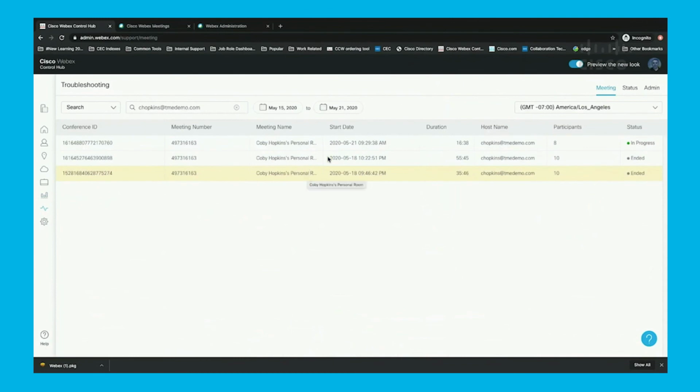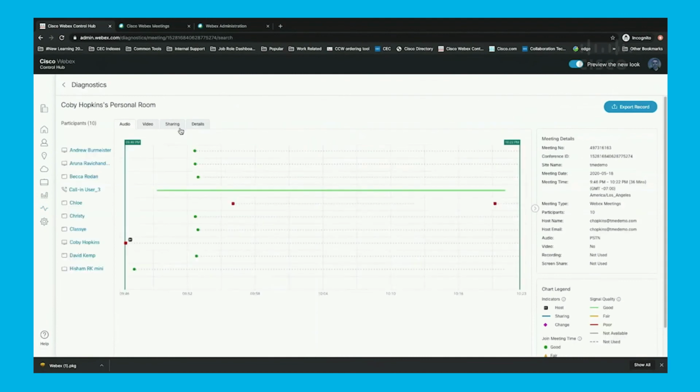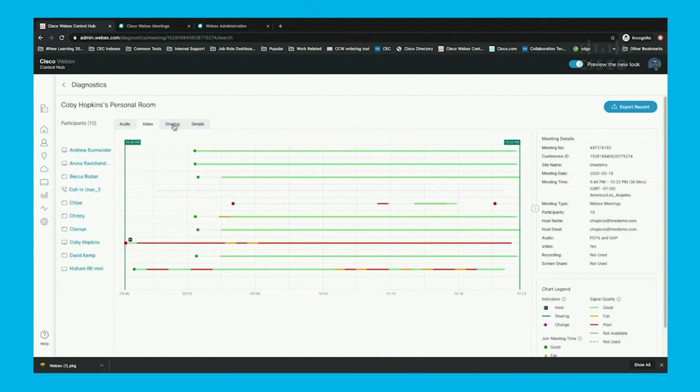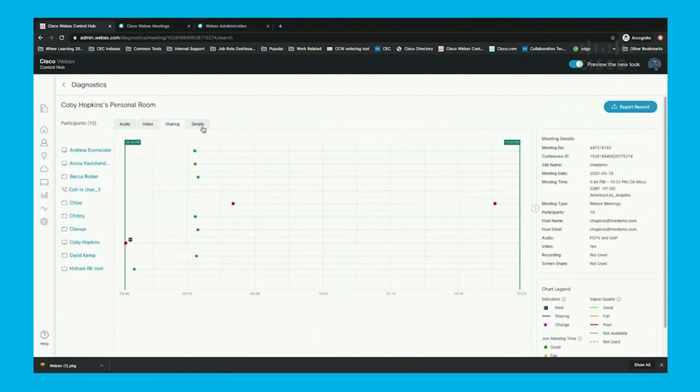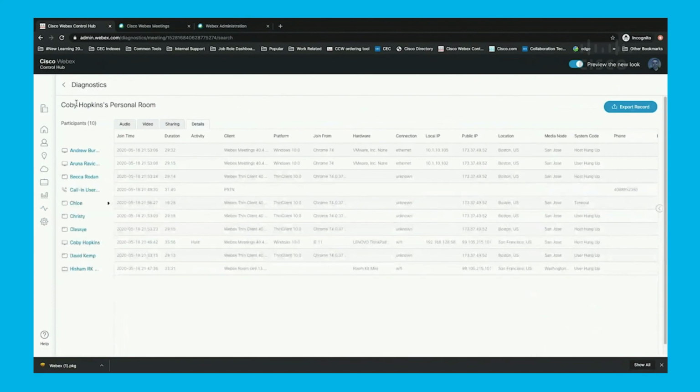The Diagnostics section allows a further drill down into specific meetings that are in progress, live meetings, or meetings that have occurred within the last 21 days. This tool allows a search for meetings by meeting number, the email address of the host or participants, the conference ID, or the name of the cloud-registered device used to join a meeting. The administrator can then drill down into participant details, video quality, audio quality, CPU utilization as reported by their clients, and more.